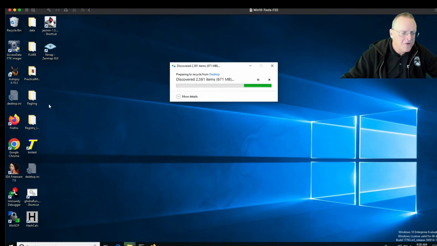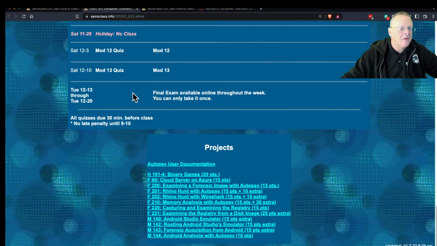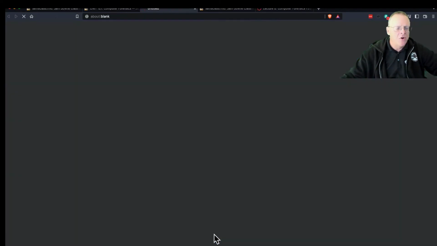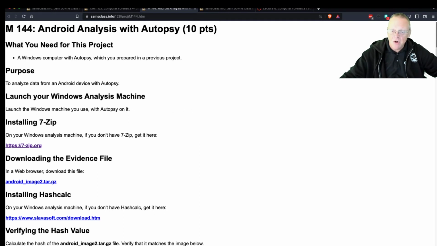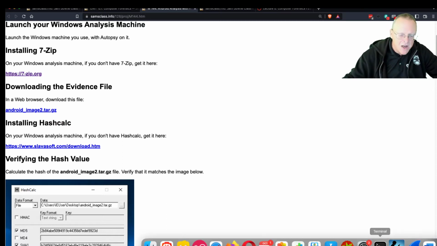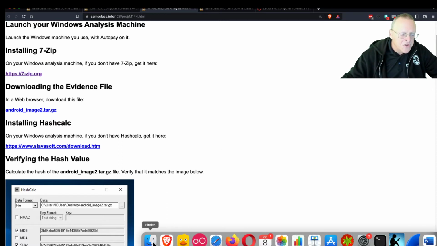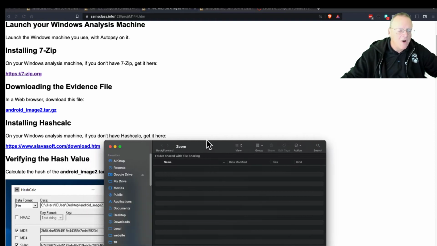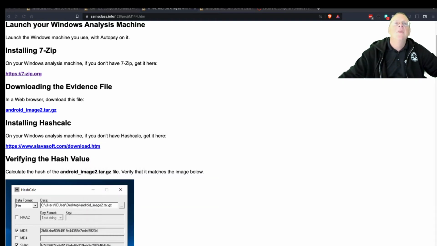All right, let's go to the web page and talk about this. So I'm doing this one, 144, and this is very much like what you've done before. You need 7-zip and you need HashCalc, which you probably already have from before. If not, you can just download and install them. And then you need this evidence file, Android image 2, which is one I made this morning. And I've got it on my local system, so I don't need to download it from the web. There it is, good.